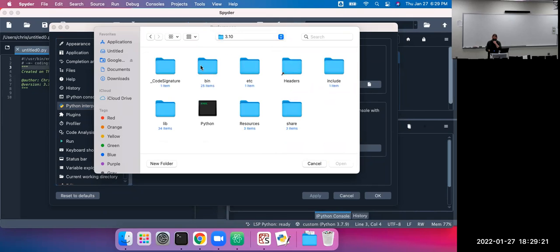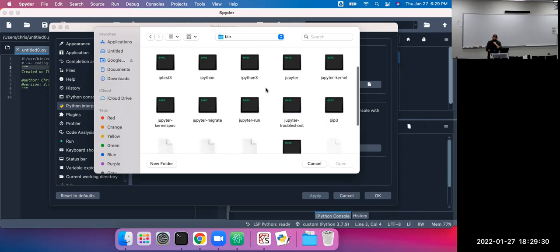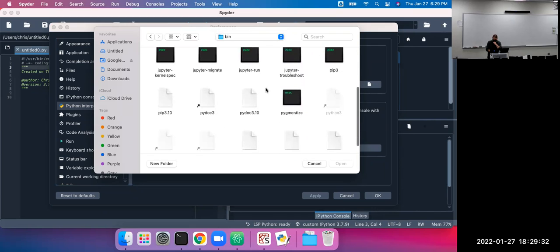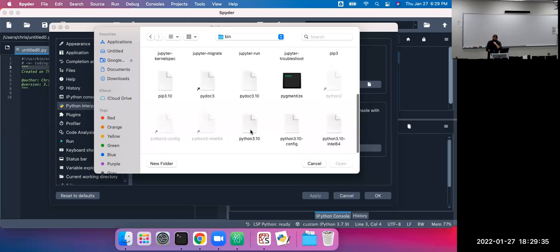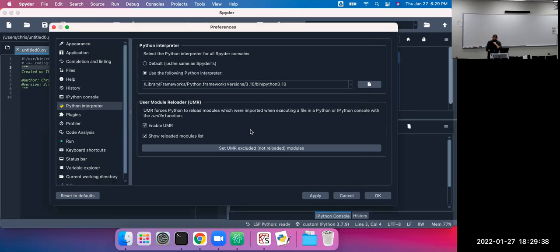So I can go in 3.10 and try to remember which one of these I'm supposed to choose. I think it's a bin. I think it's this. Let me see if this works. Last time I changed it, it took three or four guesses on the Mac. Because on a PC, you just want to point to the Python interpreter, which is the file called python.exe, the executable file. A whole lot easier there.